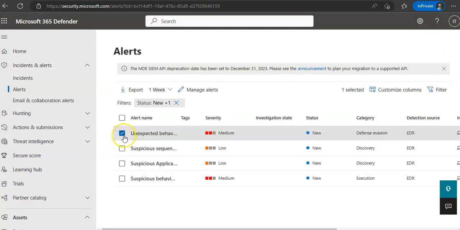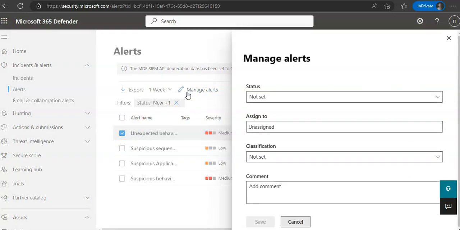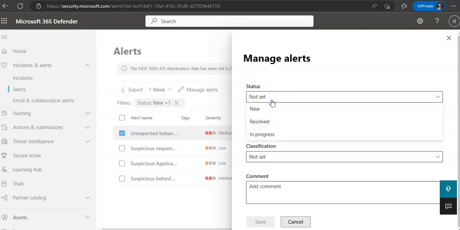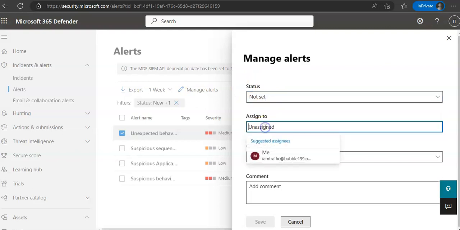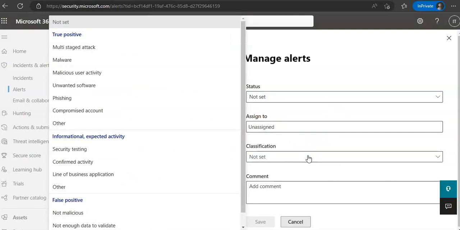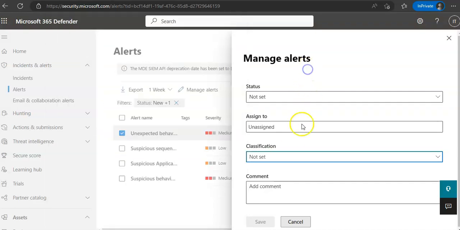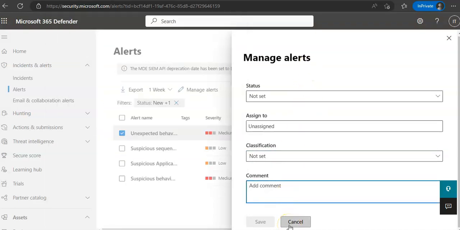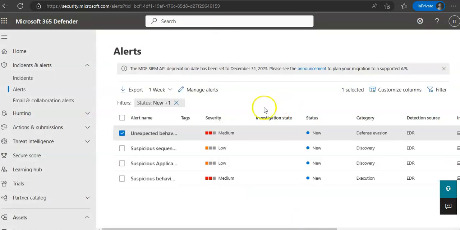and when you highlight one specific alert or check this box, you can click on manage alerts, right? And then you can fill this data and the action included. You can set these data to new, resolved, or in progress. You can assign the alert, or you can classify the alert on the basis of true positive, informational, or false positive, and then you can add a comment. We can set the severity. If you see the severity of an alert, which is medium, it's in orange or amber.